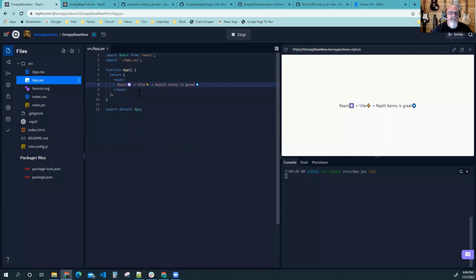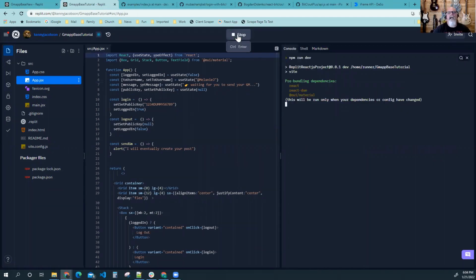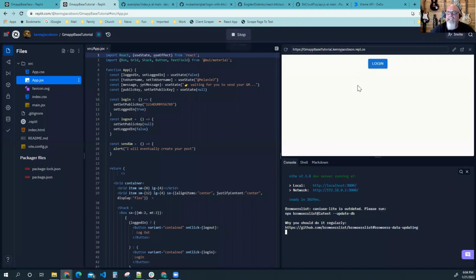But we're not going to use this. I went ahead and created just an outline of what I want. So I don't have any of the DeSo code. I just have the Material UI code going on. When it says login here, I'm not really logging into anything. It's just a button that when I click it, it displays this. So I have a logout button. It's just toggling back and forth.